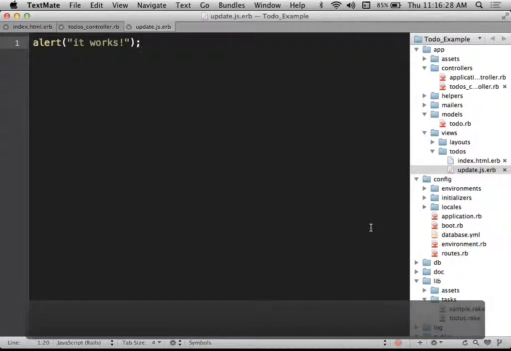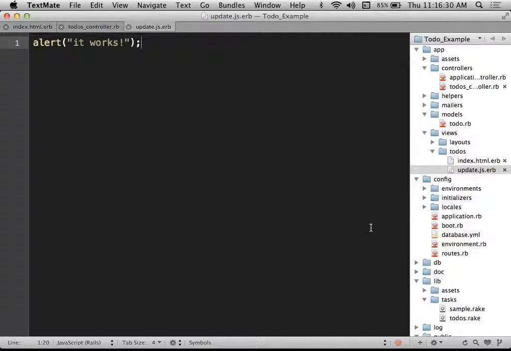Does it make sense so far? It's kind of complex. A lot of little moving bits and pieces here and there.